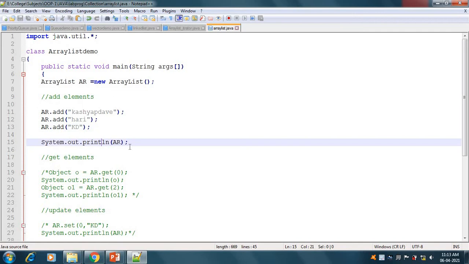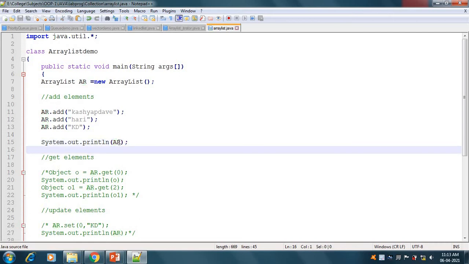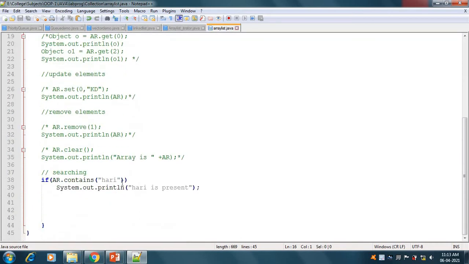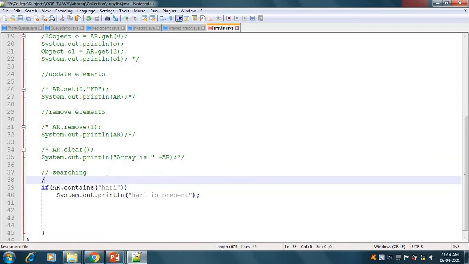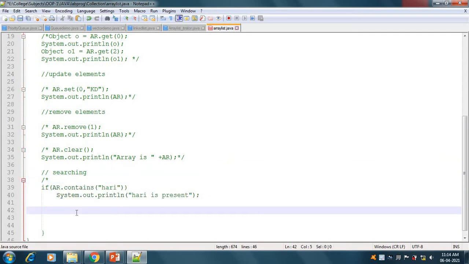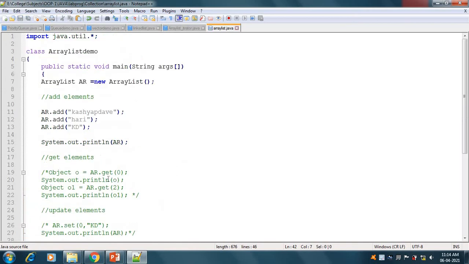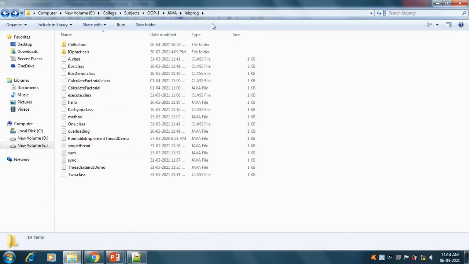If we want to print our whole array list, then we can directly print it with a simple println statement, and we can pass our object. By this we can print our full array list. It will print all the elements of the array list. Okay, so we will understand it by a demo. So these are our elements: Kashyap Dave, Hari, and KD. Now I will compile it.